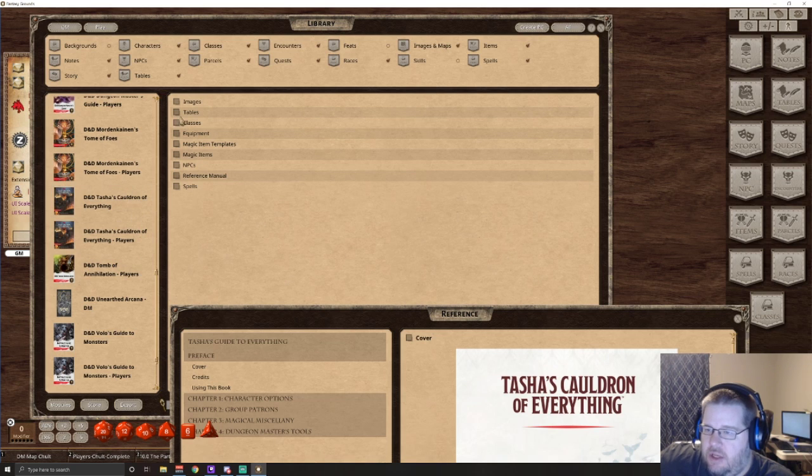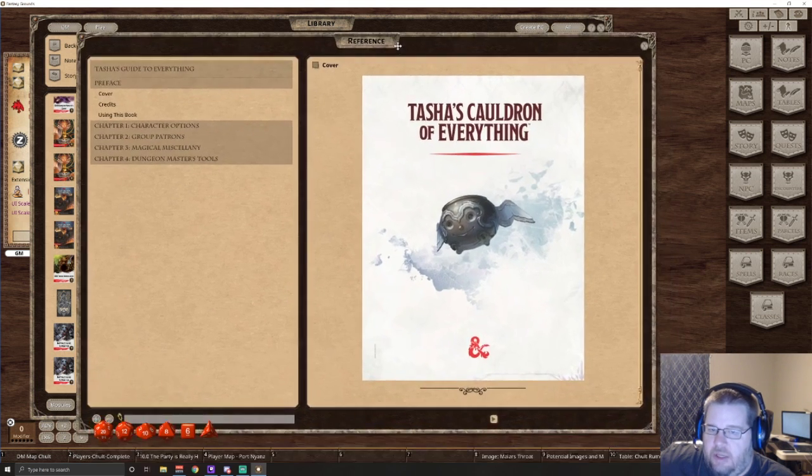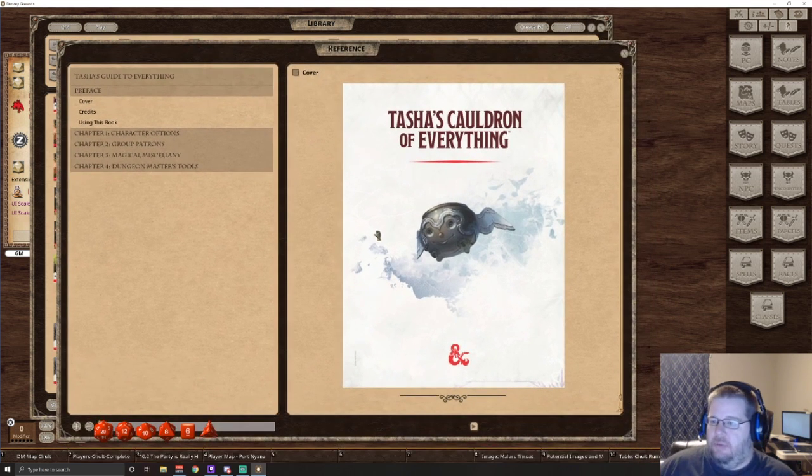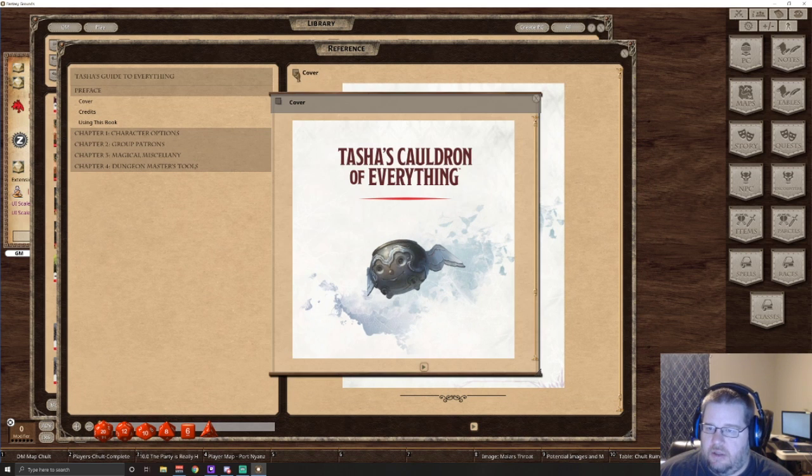full version. They've split it up into convenient links for images, tables, classes, equipment, magic item templates, magic items, NPCs, spells, and then the reference manual is just the full, page by page manual. And I think that's how I'm going to be going through it. So let's first take a look.